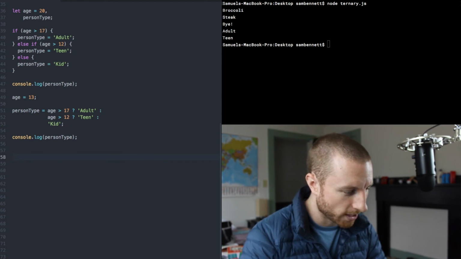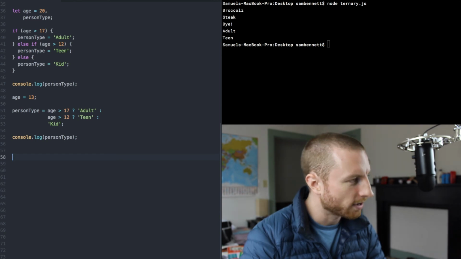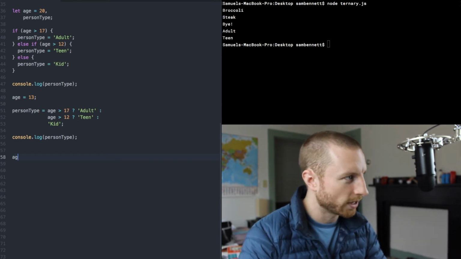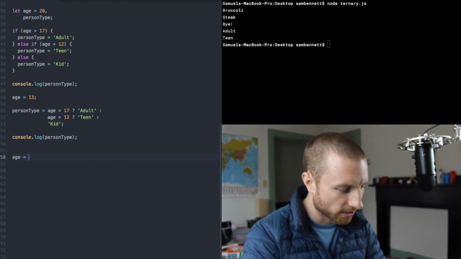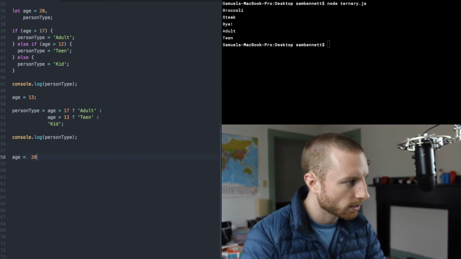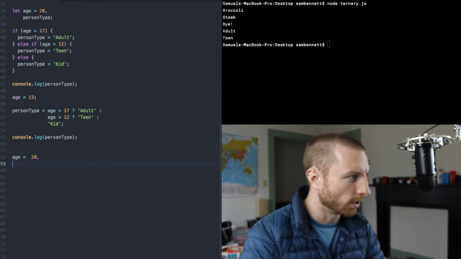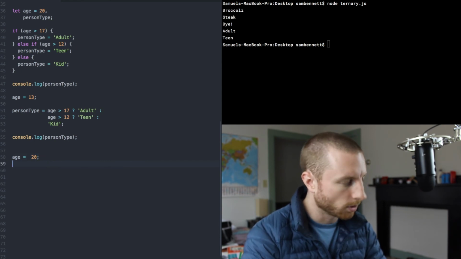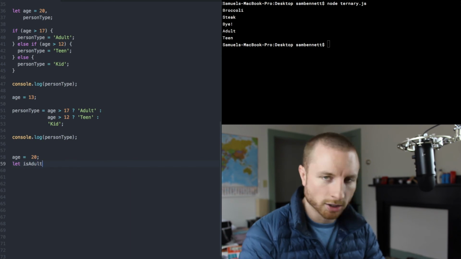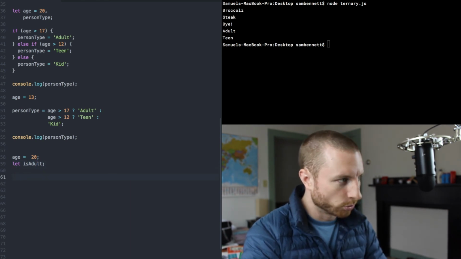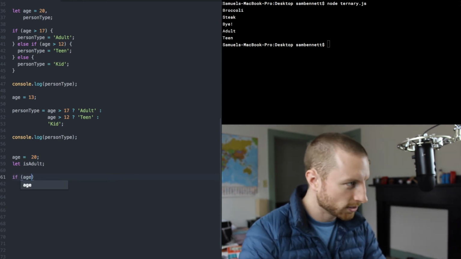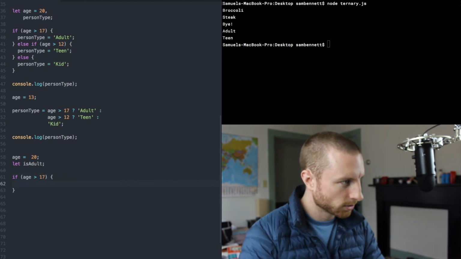So let's just look at a couple really practical examples of where the ternary operator is not super valuable and actually can be kind of technically incorrect, right? So let's look at one example again. I'm going to say that we have this age variable from above. So we're going to just say that age is equal to 20 again. And we're also going to have a new variable called isAdult. And we're not going to assign that anything yet. And we're going to do another check. We're going to say if age is greater than 17, then isAdult is true.